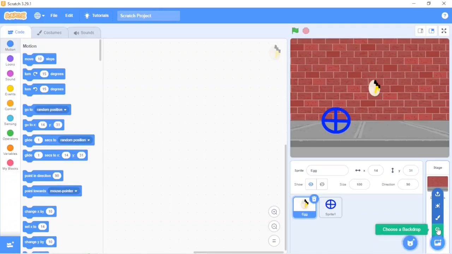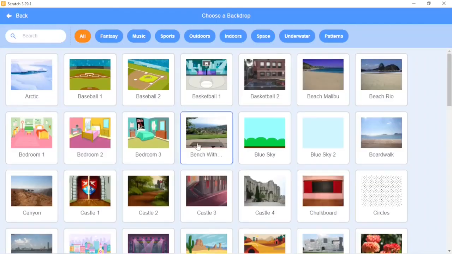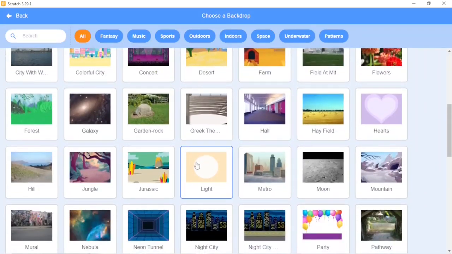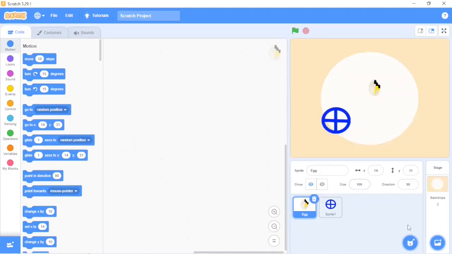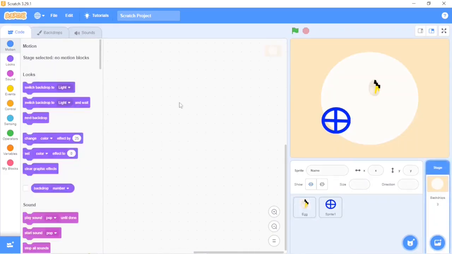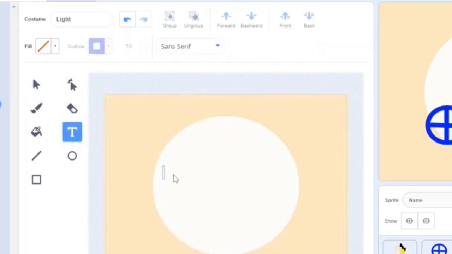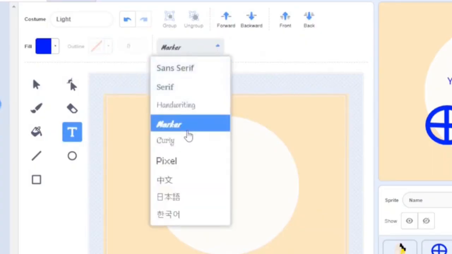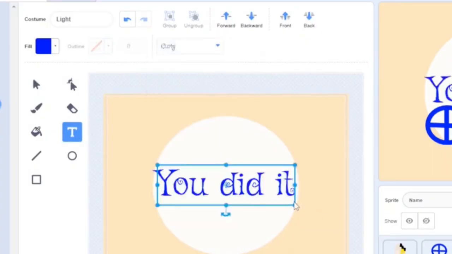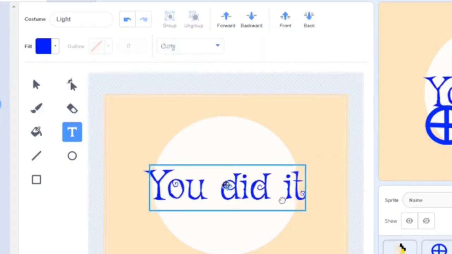For that, again go to choose a backdrop, and here I will choose light. In this light I need to do some customization, so I'm going to select my stage, go to backdrop, and here I want to type you did it. Yes, select it. I want the font curly, size a little bigger. Yes, it looks more interesting.